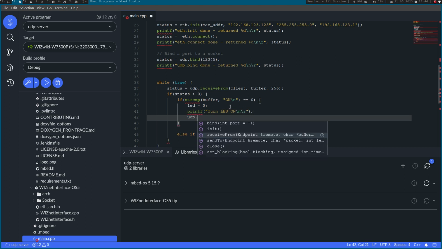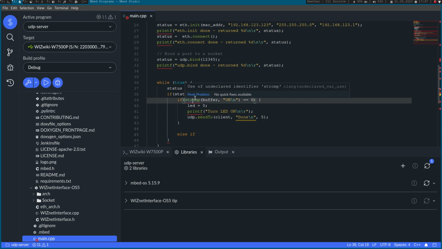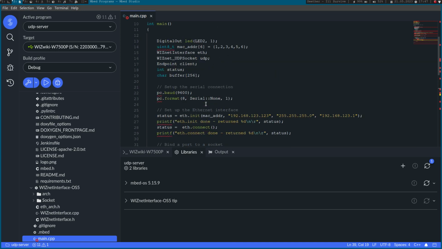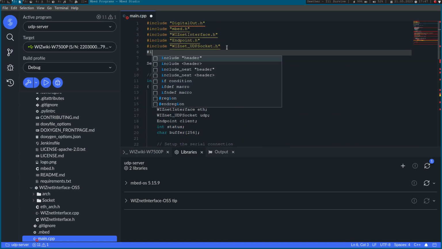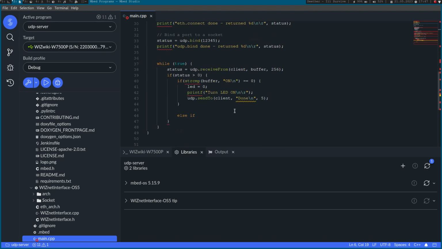And I will send a message back with UDP send to. I want to send to client. I want to send the string done. And the length here is 4 bytes. And maybe let's add a new line character here so we have 5 bytes. Okay. And for string compare, we have to include C string here. Okay.